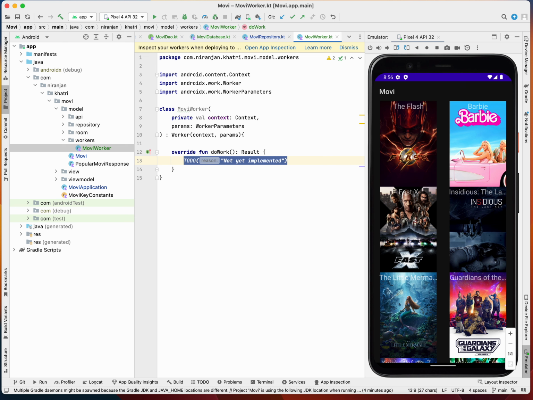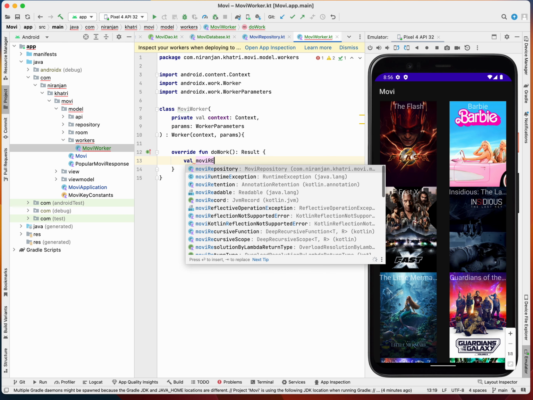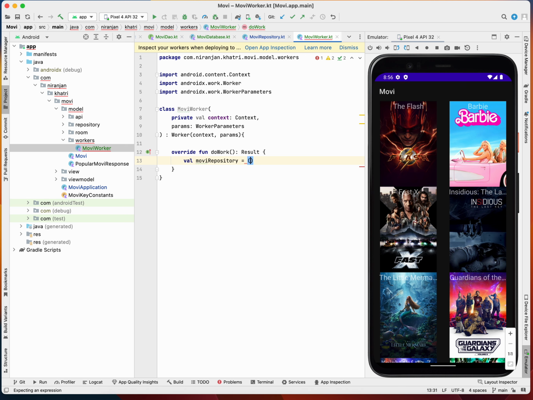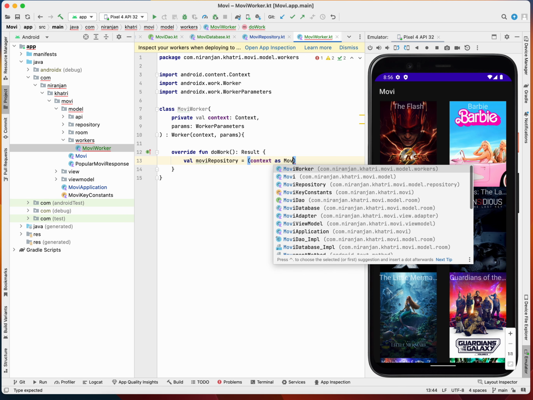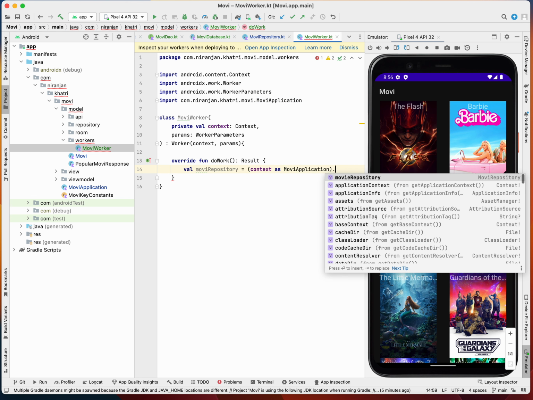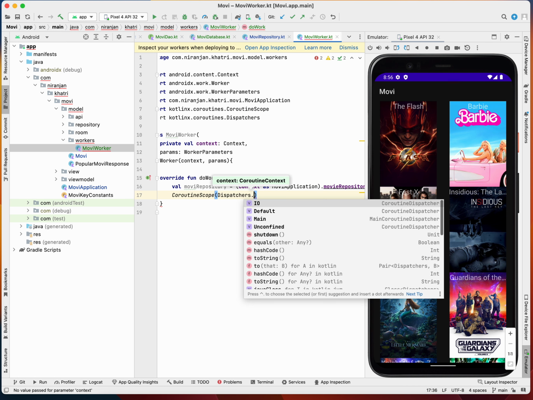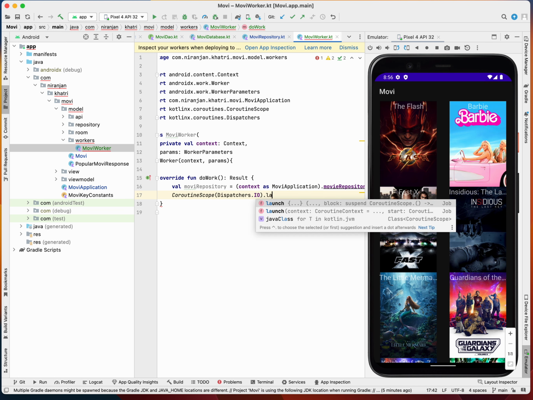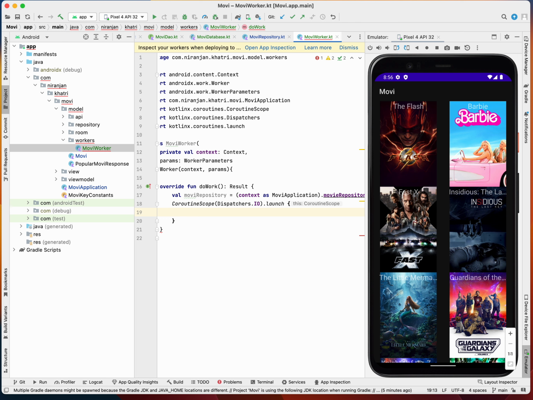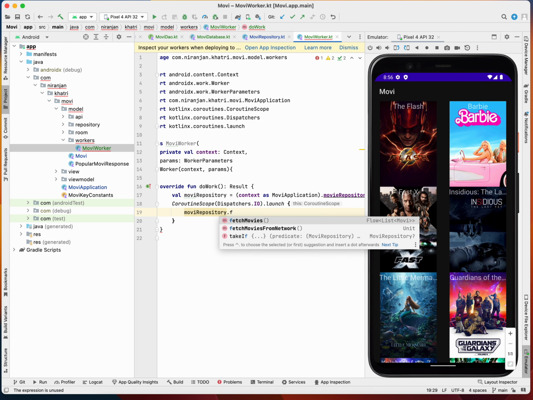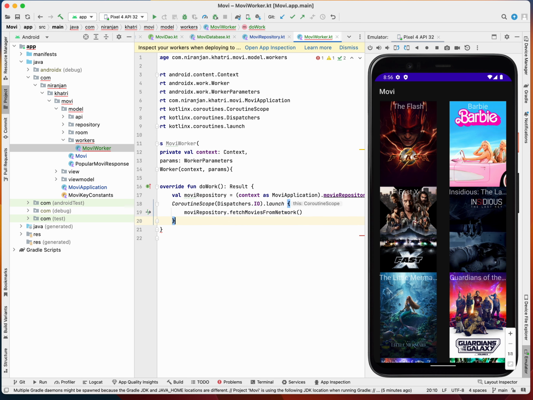So what we will be doing, we'll be using the movie repository. We take the context as a movie application, then we get the movie repository. Then in our coroutine scope, Dispatchers.IO will launch this fetching the movie from the network function, then we will return the result, right? Success.